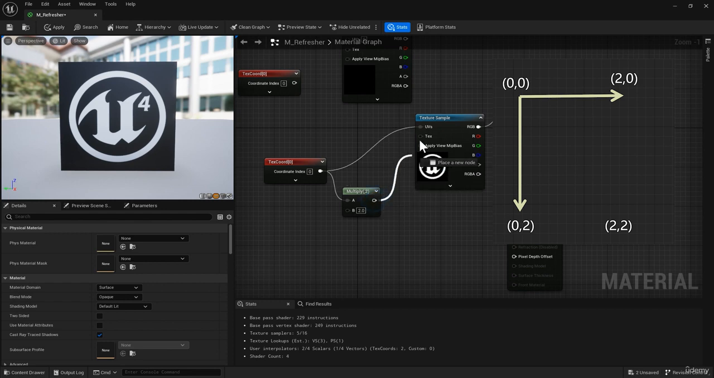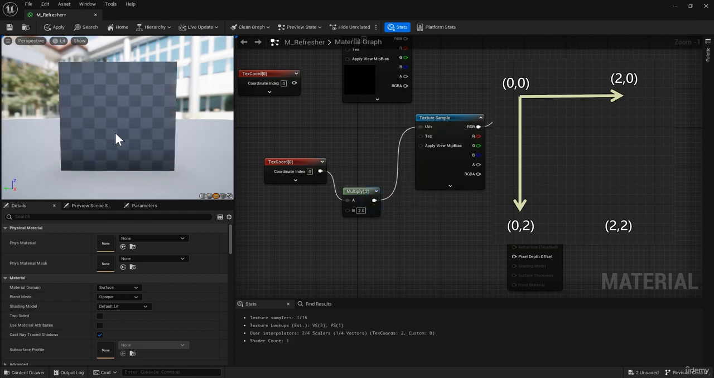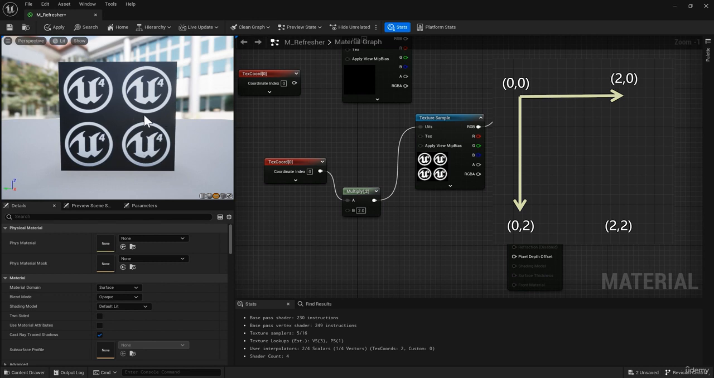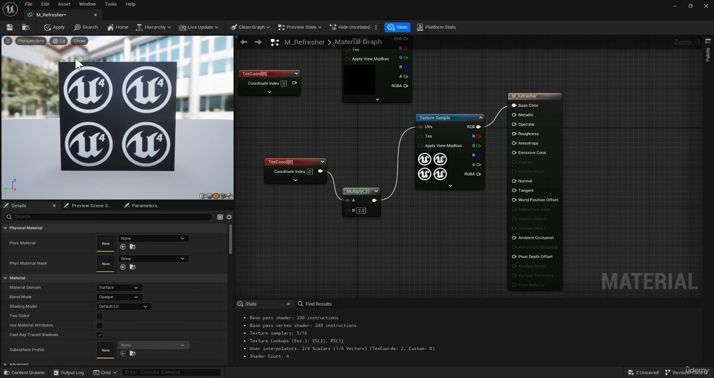Now if I plug this into the UV socket, notice how we are displaying the texture now. So from the value of 0 to 1, we get one pattern. From 1 to 2, we get another pattern. And same thing goes for this vertical axis. And this is how we can change the tiling of our texture. Since we still have the same space and we need to fit in more patterns, the pattern itself becomes smaller.